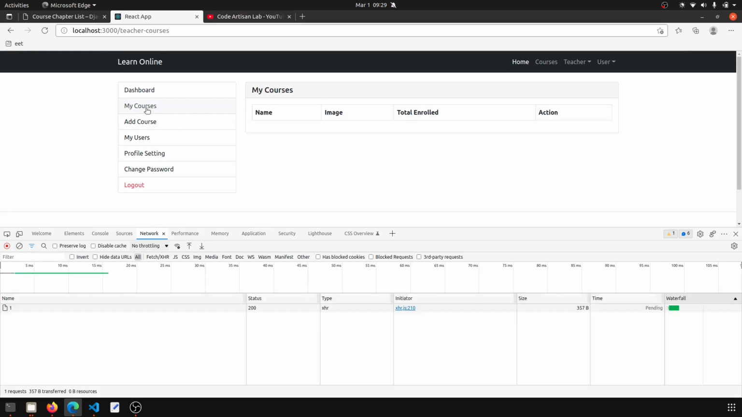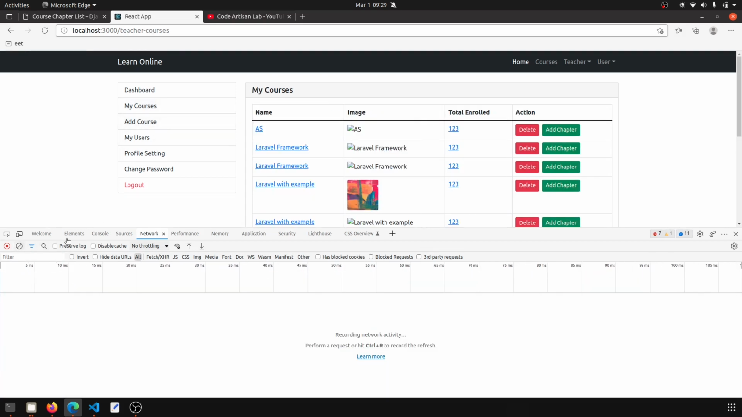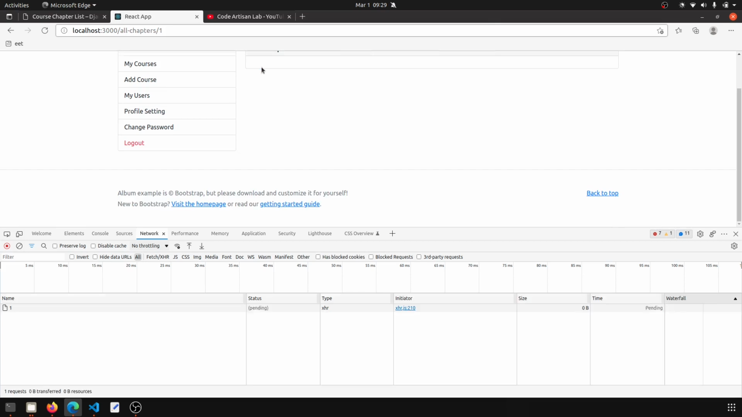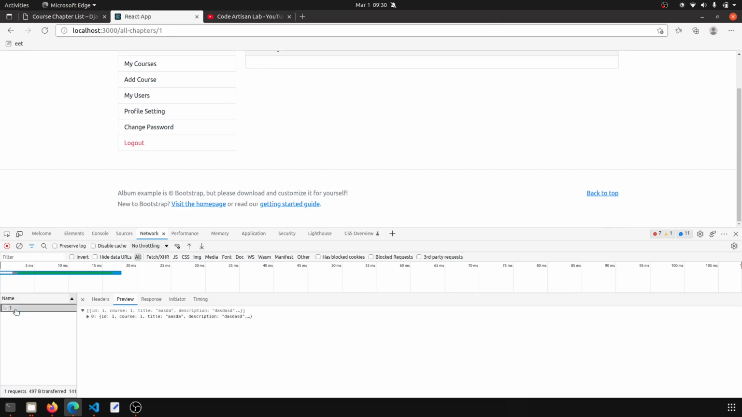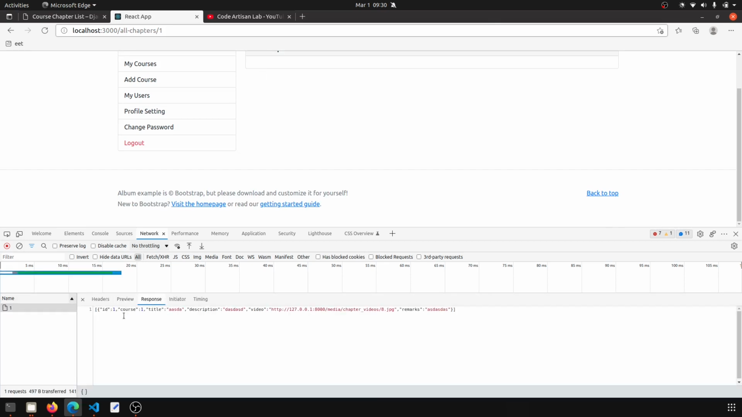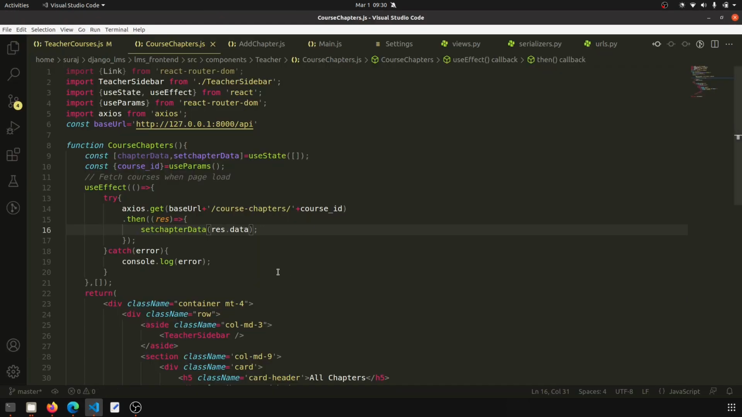Okay, let's go to my course. Let's click on the one which has data. So here we are. Here you can see that we have data, course 1. Now we need to render this data in our HTML.